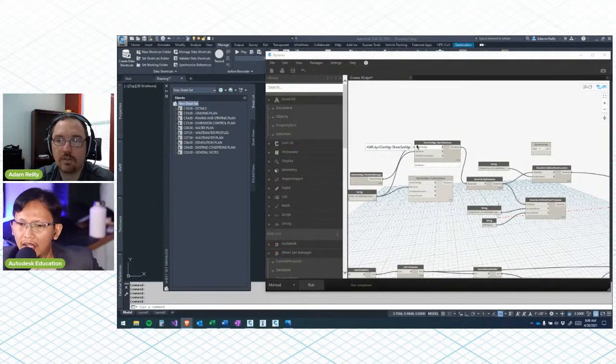For those who are asking about Grasshopper, can Grasshopper be used with Civil 3D? No, it cannot. It's different. Totally different.